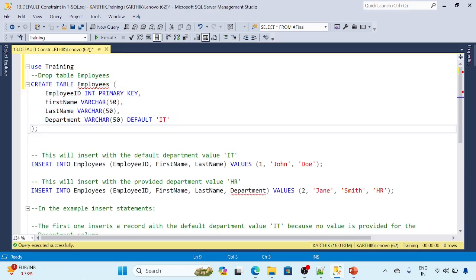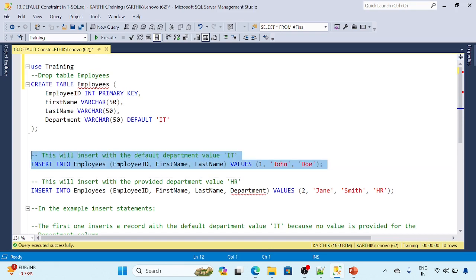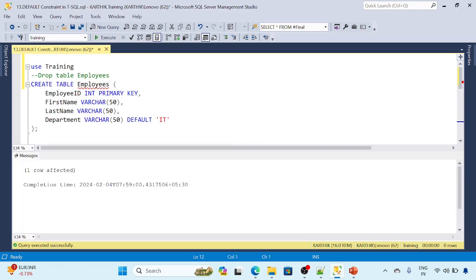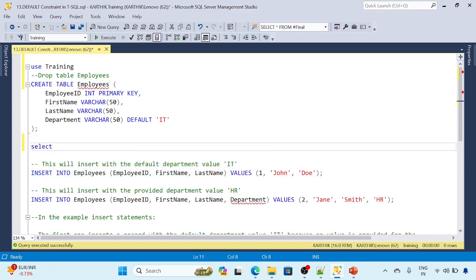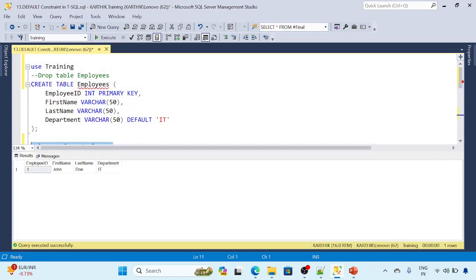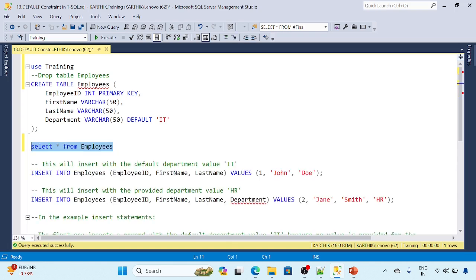It's created. Now we are not providing the default value, so this will insert the data as the default value. We are not providing any explicit department, right? Okay, let's insert the data. Let's go ahead and check the data. Select star from employees. Okay, see, department is by default inserted as the IT department, right?